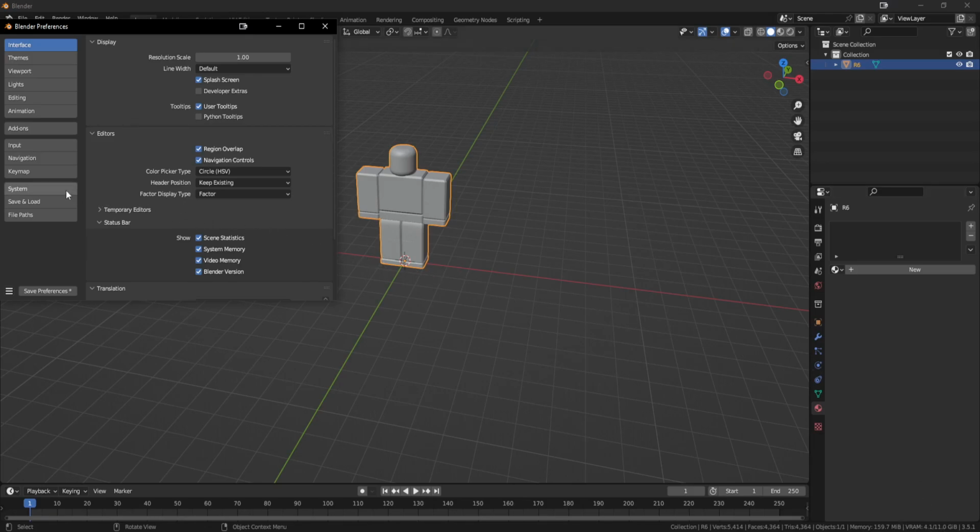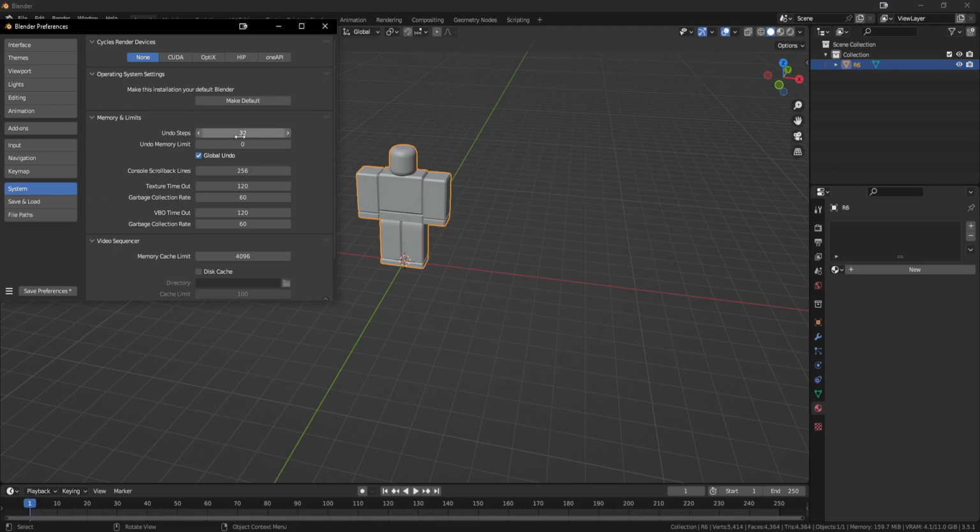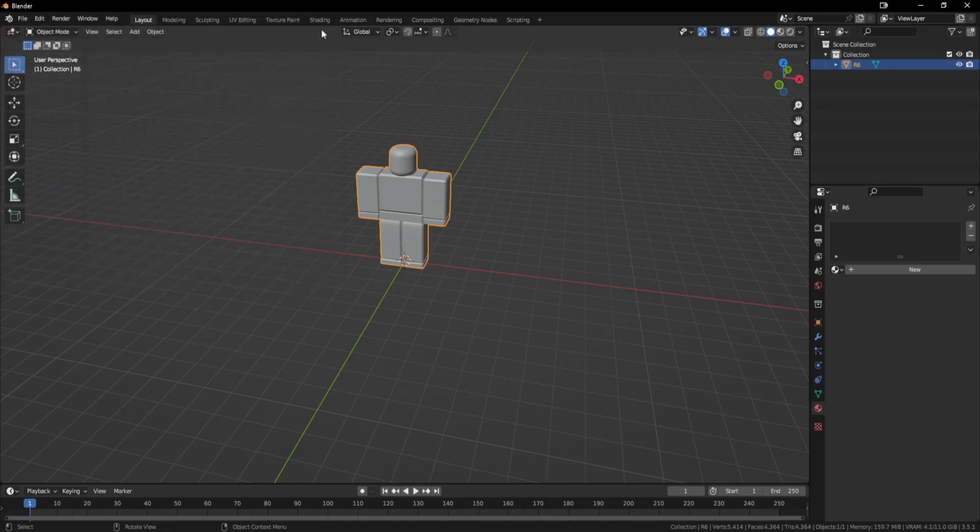And then we're going to click on System. And where it says Undo Steps, we can turn this up all the way to the max, 256. You might have to go lower depending on your system that you're using. But this is very useful. It allows you to undo 256 times. If you make lots of mistakes, it can be very, very helpful. So we can close that.